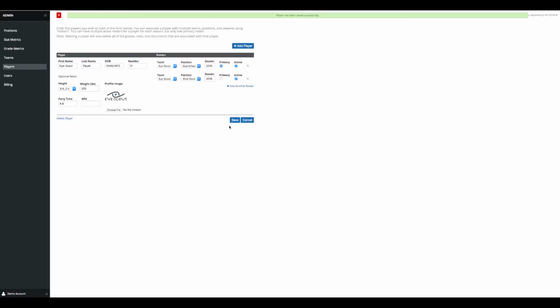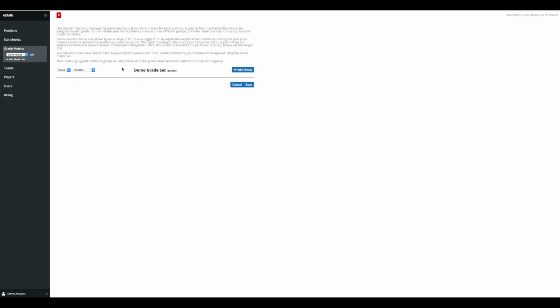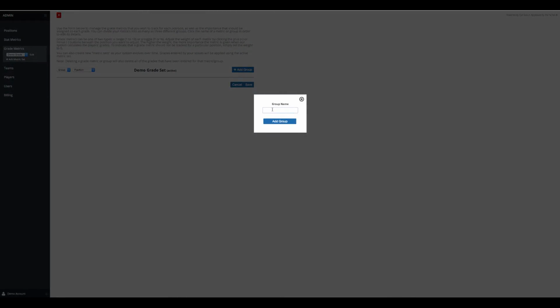Now before I can scout, we have to set up grade metrics. iScout doesn't know what you scout, what your position specifics, player parameters, and critical factors are, and we don't want to put you in that box. So we give you the opportunity here to define your own. You come over here and click Add Group, and we'll assume it's position specifics. We'll say player parameters.